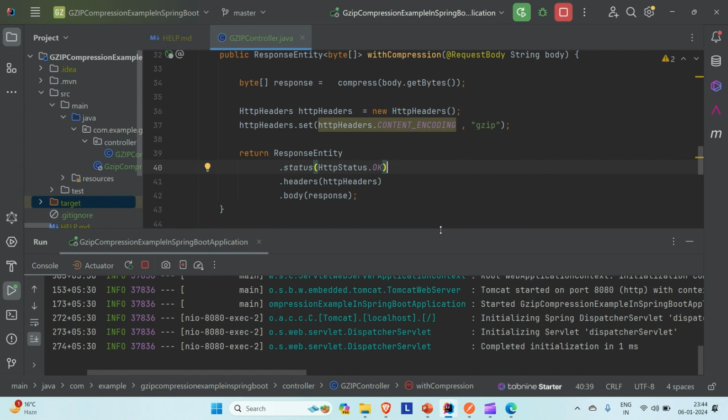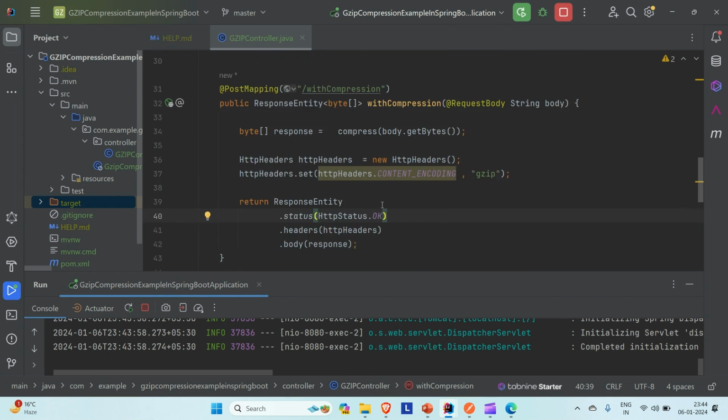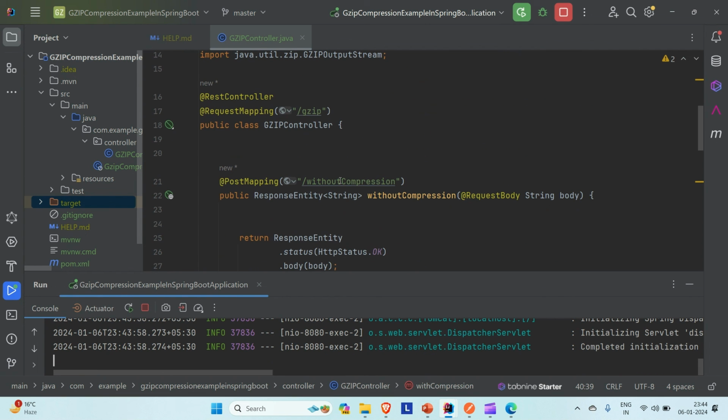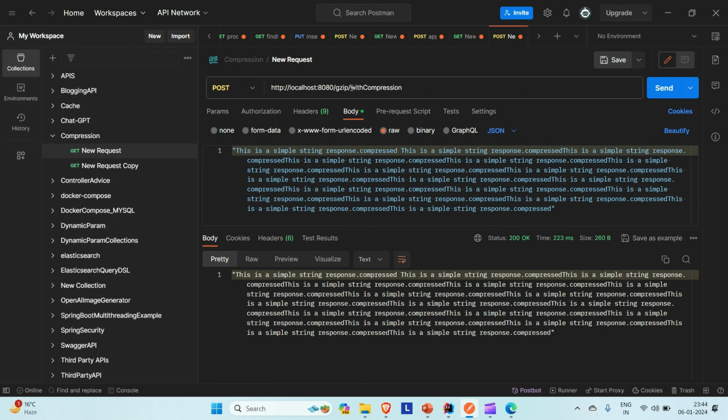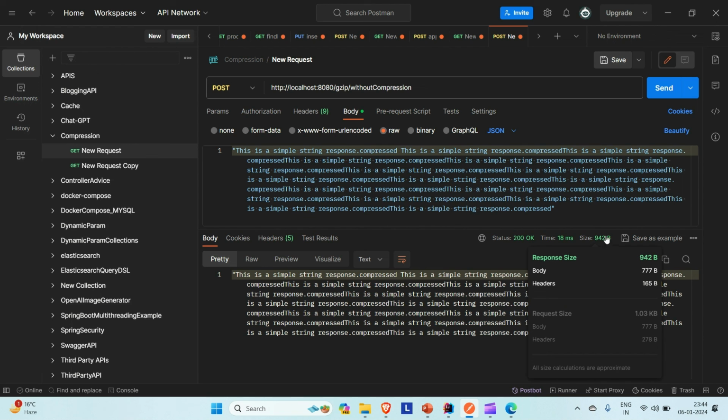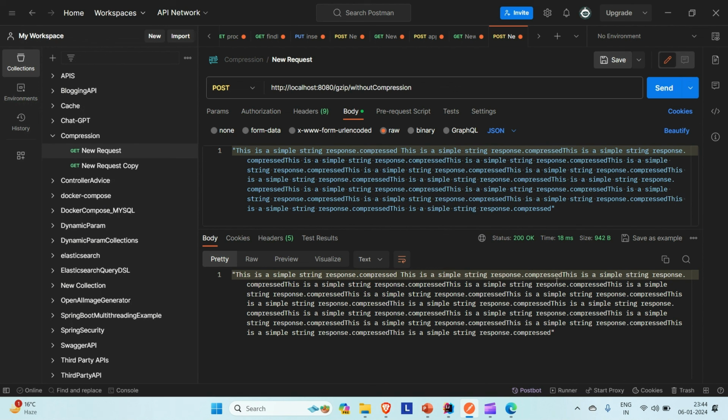Now let me go to IntelliJ again, and here you can see we have another API without doing the compression. So let me hit this API again and show you the size difference. Okay, so send it, and here you can see this time the size of the response is 942 bytes when the compression is not enabled. But when the compression is enabled, the size is drastically decreased.